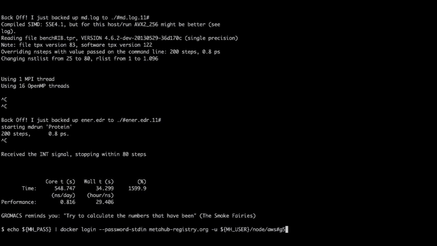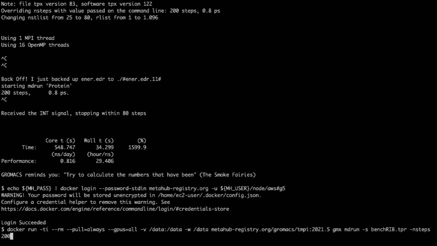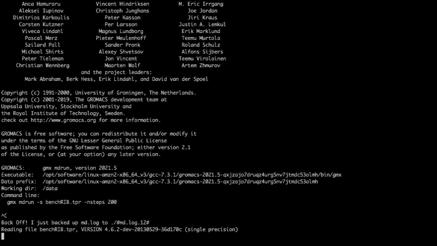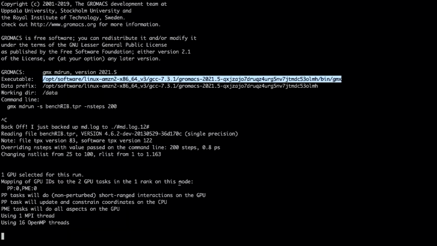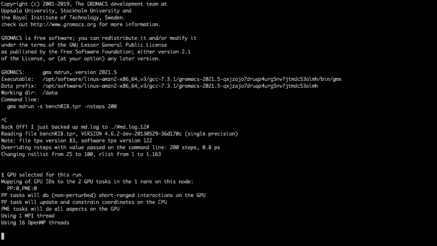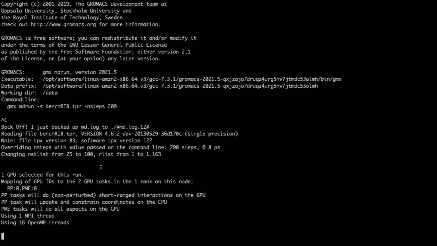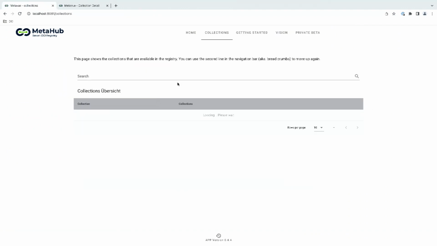So now I'm logging in with node AWS G5, doing the same exact command as before. And now we can see it's using a different binary because it's a different image, and it selected the GPU as well. And it also does not complain about the CPU optimization because it's optimized for the exact host CPU here. I can keep this running, I suppose. That's the first one.